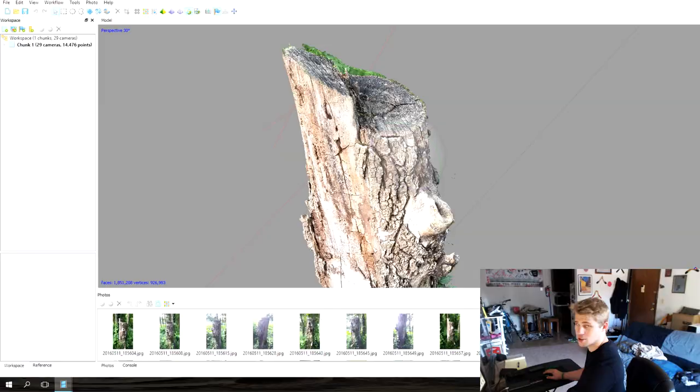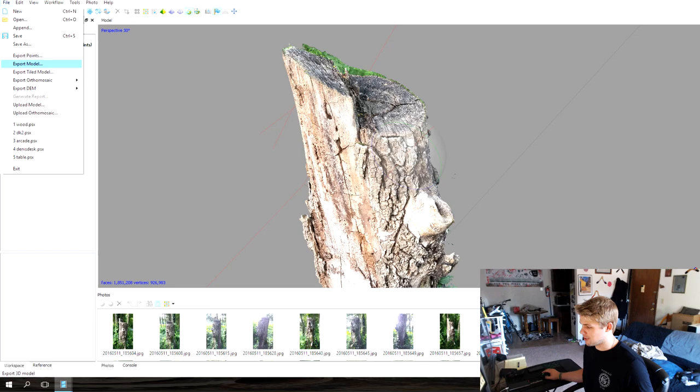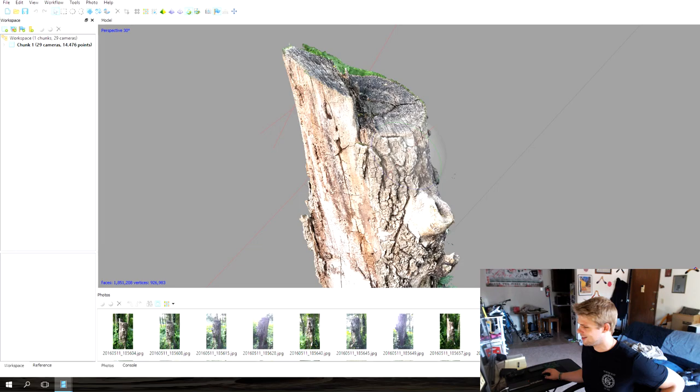Just to show you guys now, after going into workflow and building a tiled model, I hate saying that, tiled model, you can go in here to export model, and then once you do that, you can make an FBX or whatever you prefer for the program that you're using. I put mine into an FBX, and I made it quite large just because I wanted to keep some of that fidelity just for the demo here, and it's 59 megabytes. You're gonna wanna make it smaller, especially if you're using it in a project. But then what I can do now is I can just open up Unity.